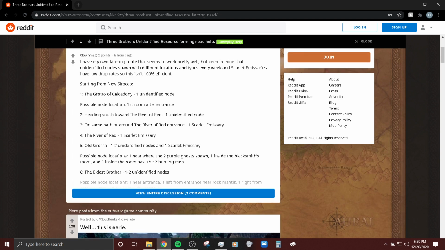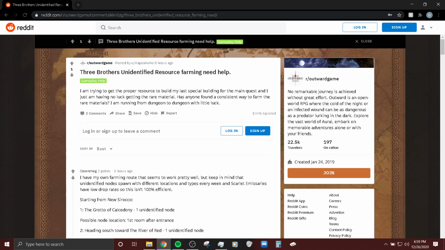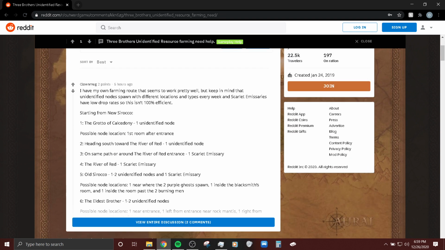"Starting from New Scirocco, the Grotto of Chalcedony, unidentified node. Possible node location, first room after the entrance, heading south toward the river. A red one, identified node." Okay, so this is actually pretty helpful. I genuinely think this is one of the better posts here that actually helps, because I was having this issue as well for the unidentified nodes.